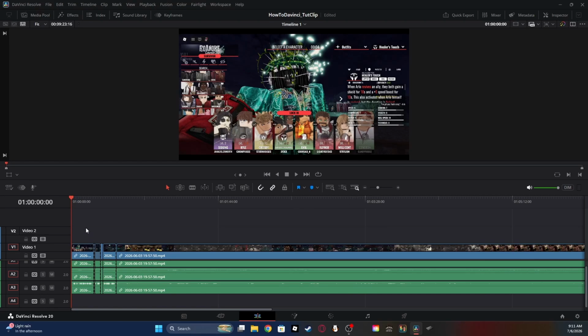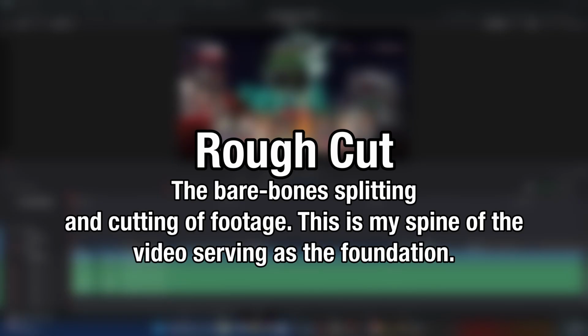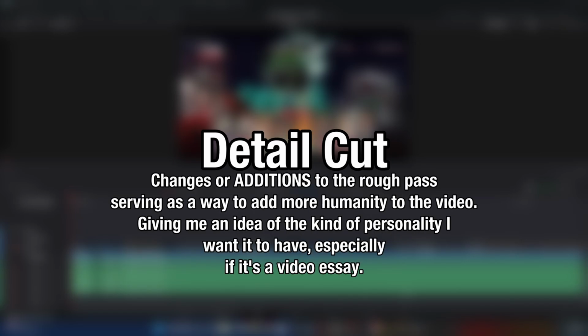Now, if you're an actual professional editor, like you do it for a living, it could be different for you. But one way I like to split my passes for a video is in cuts. This part right now, no audio effects, no changes or anything, I call that a rough cut. Once I start adding music and different zoom ins, just slightly, just barely, that's my detail cut.